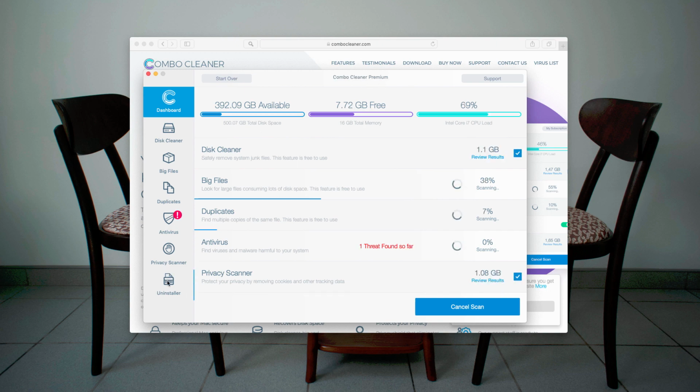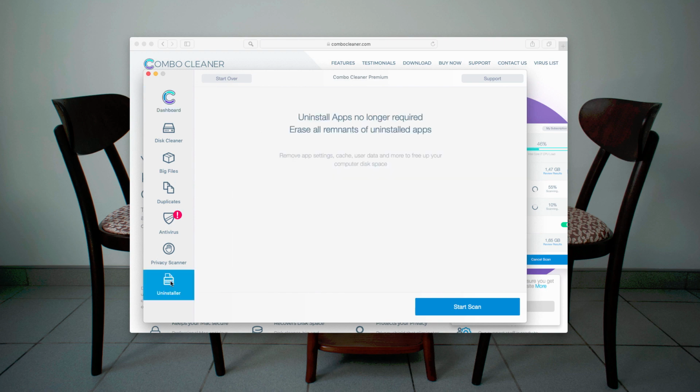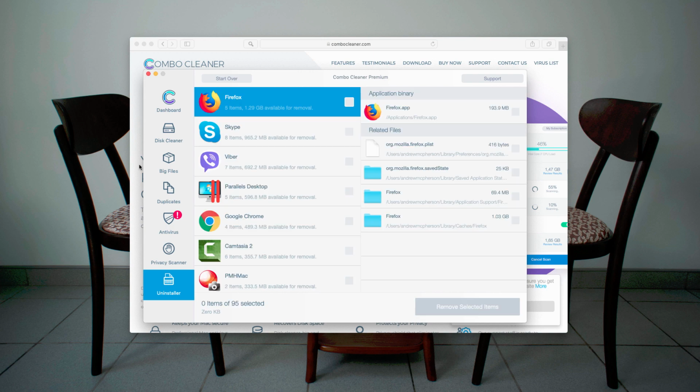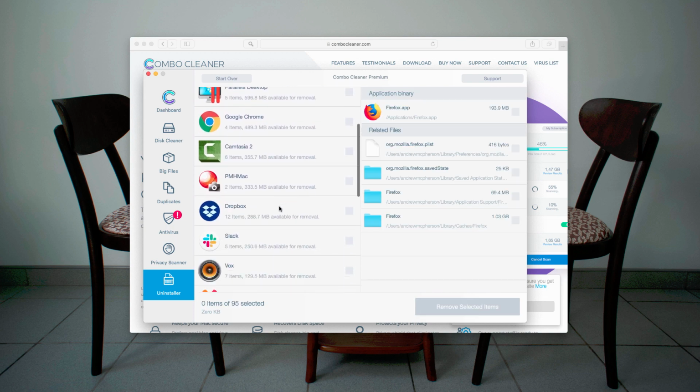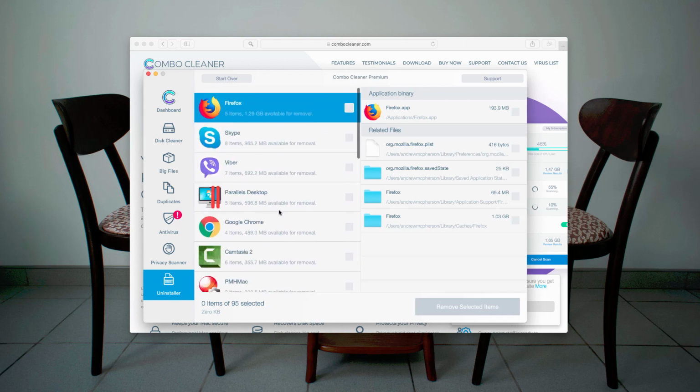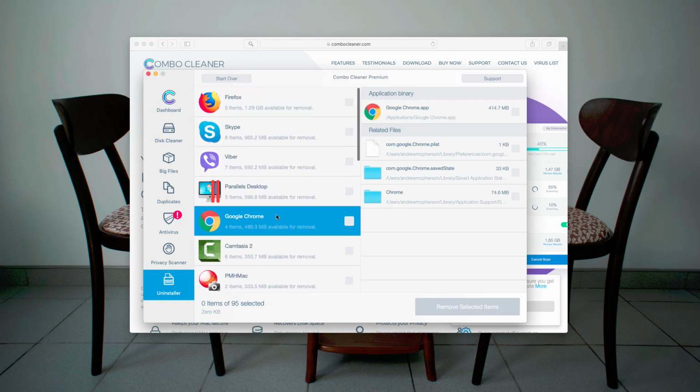Afterwards, you may click on uninstaller and click on start scan and reset your Google Chrome or Mozilla Firefox browser settings. This can be done with the help of Combo Cleaner Premium software, which will work very well.